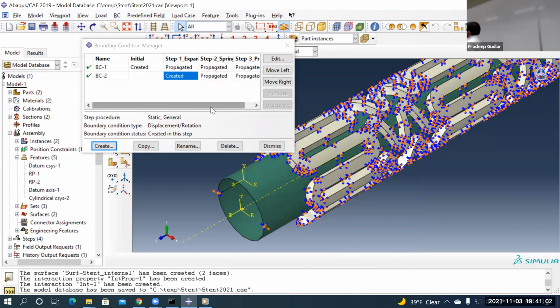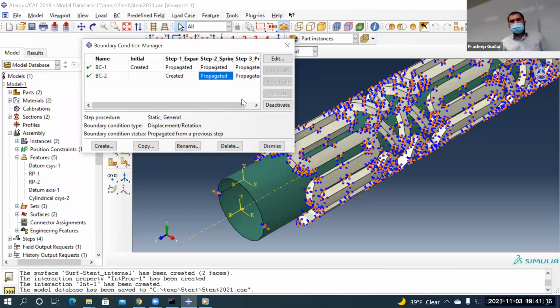So it's created in step 1, but it is propagating to step 2 and propagating to step 3. I can actually inactivate it. So go to step 2, boundary condition 2, step 2, and you can say deactivate. Otherwise, it will try to expand it in every step. Only in the expansion step, when the balloon is expanding, we should take that radial value of 0.00028. In all the other steps, it shouldn't expand. Everyone's able to do that?